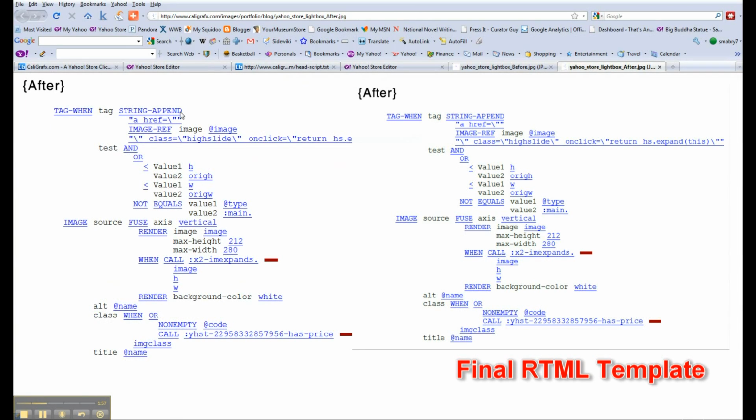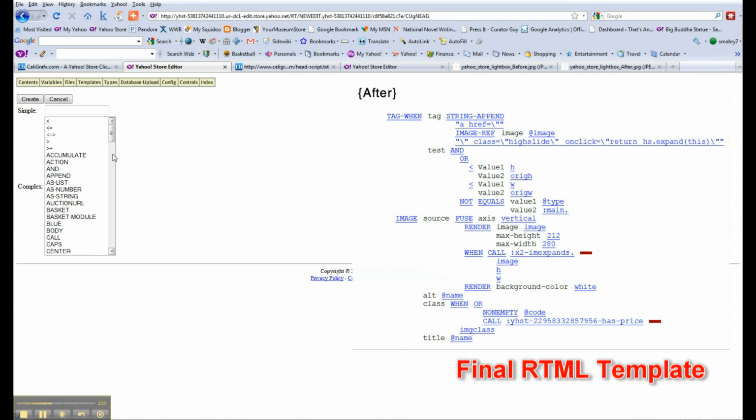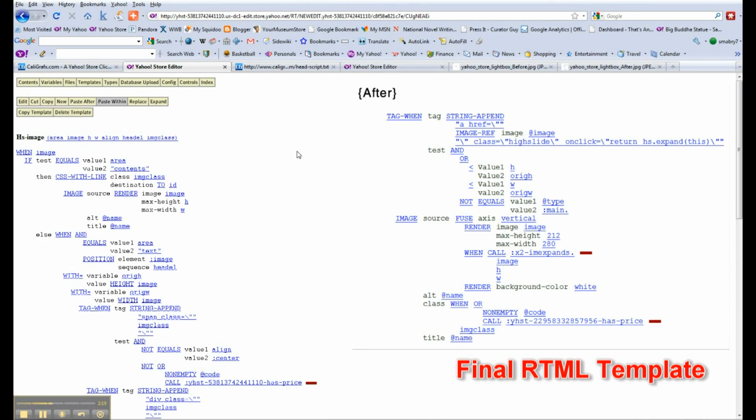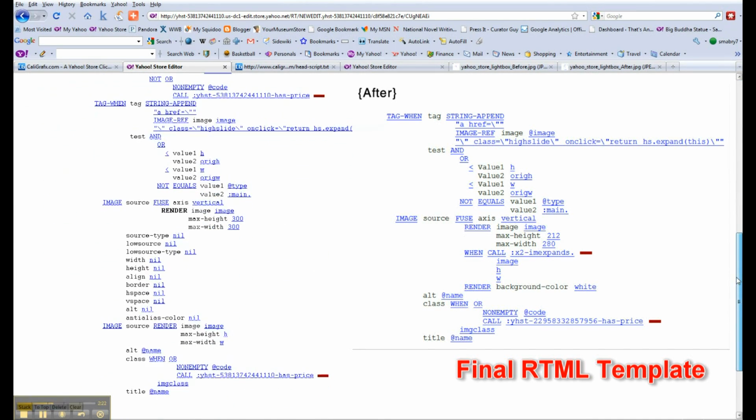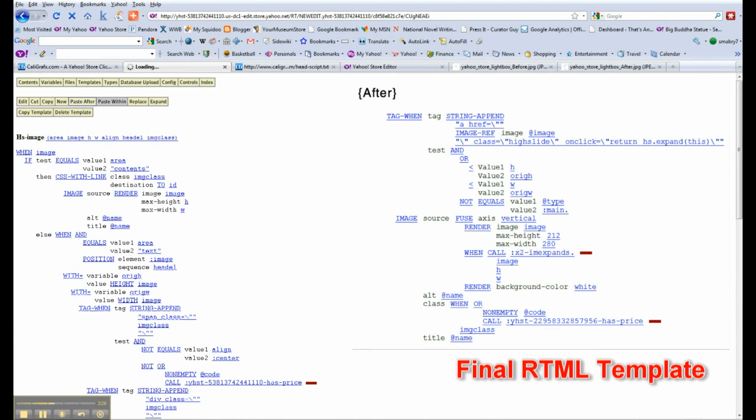Okay, remember that we're working towards this after picture, so the last thing I just did was put the render with the image, the max height, and the max width, and now we're going to create a when operator that calls this x2im expands template. Click on new, scroll down to when, create it, and we want to paste it after the render, so we can just do a paste after. Good.